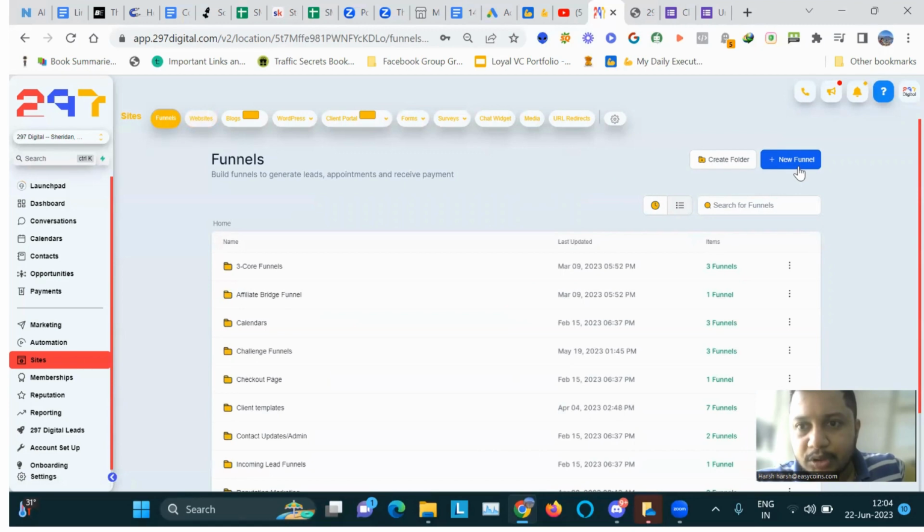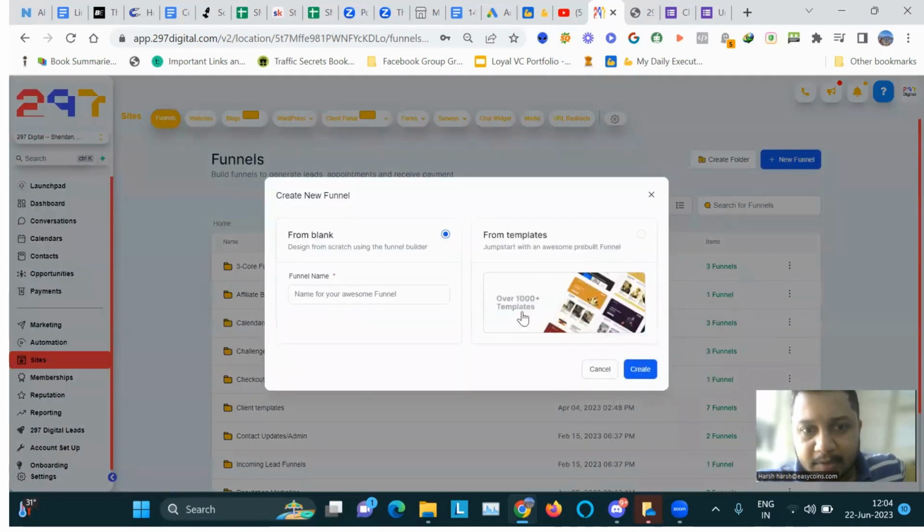So essentially, all you need to do is click a new funnel over here. We have thousands of templates for you to choose from. You just name the funnel over here. So I'm going to name it demo funnel, and this is going to be from blank, or you can choose one of the thousands of templates that we have. You click this one, you click continue.